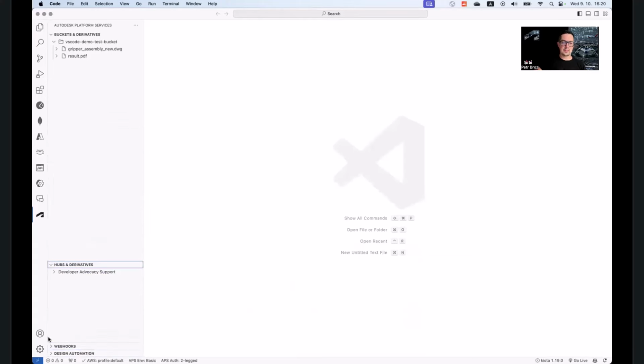Now, hubs and derivatives are out of scope for this video. These are more useful in situations where your APS application is integrated with Autodesk Construction Cloud. In that case, you could use the hubs and derivatives view to browse through your ACC hubs, projects, folders, documents, and versions, and preview these in a similar way as you can preview objects in OSS. And webhooks are useful for managing APS webhooks, for example, configuring a webhook to call a certain URL when a file is added to ACC. We will take a look at that in another video.